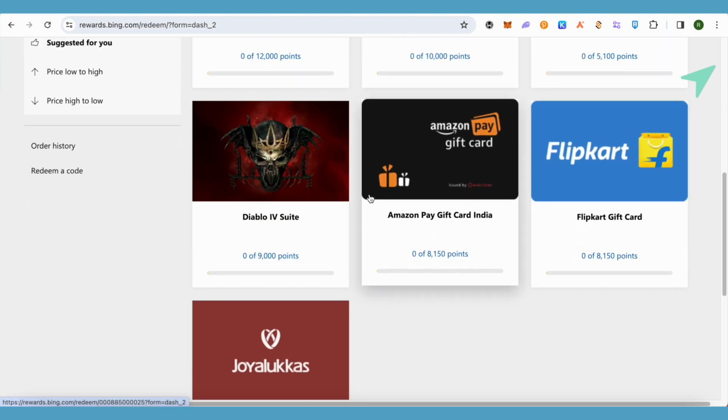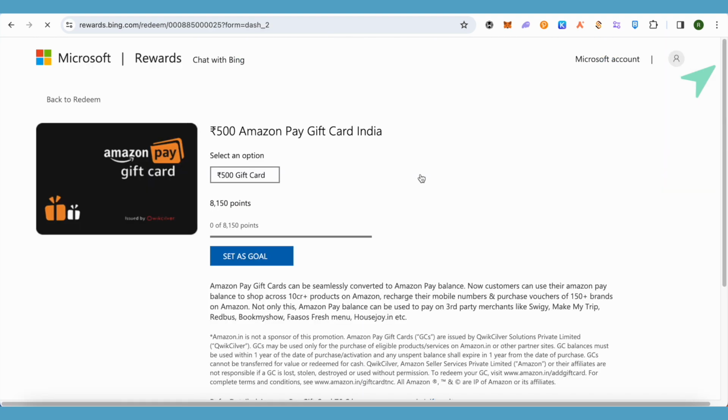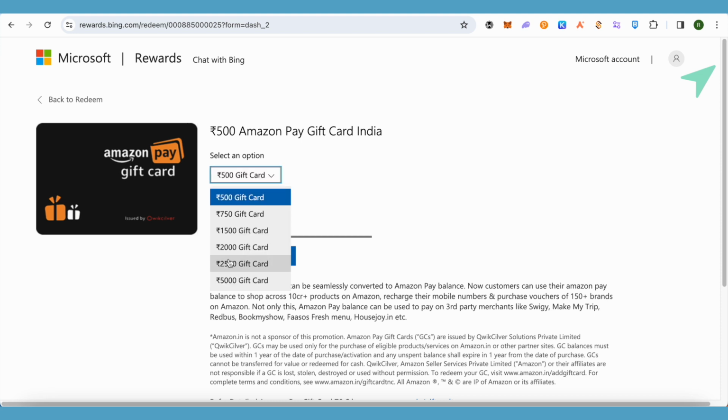Suppose I want to redeem for Amazon Pay, I will just simply click on it. Then select the amount of gift card I am looking to redeem, and after selecting that particular card, I will be able to redeem it. Since I don't have the points right now, I need to set a goal for that particular gift card, and after I achieve those points, I will be able to redeem it. And I need to do a verification for this, and after verification, I can get a code for this particular card, and I need to type that particular code on the relevant app.